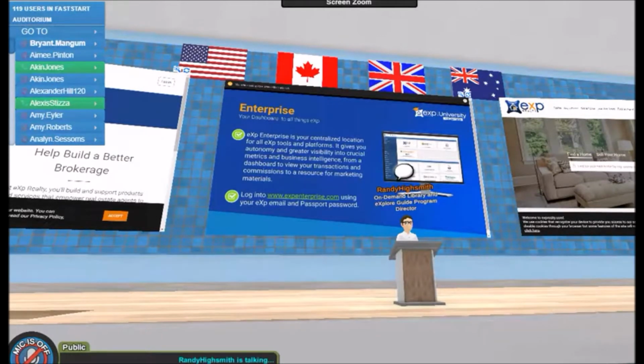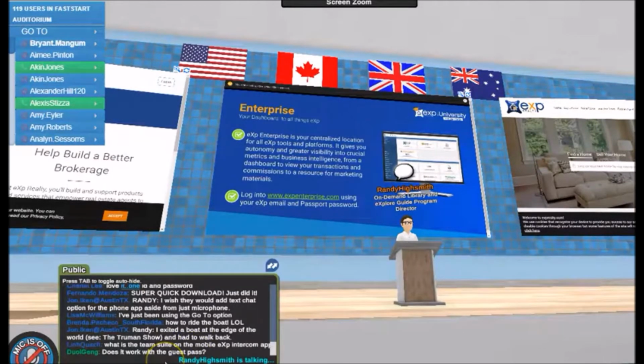No, it does not work with the guest pass. This is part of your main dashboard for when you're onboarded with eXp. So no, unfortunately, if you're on a guest pass or if you're not through onboarding, you're not going to be able to get into your Enterprise yet. But once you are, and everybody else, make sure that you're clicking on there. And then as soon as you're through, you'll be able to go on and check it all out.